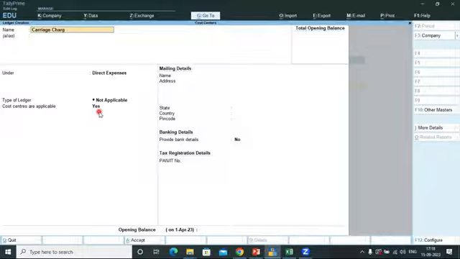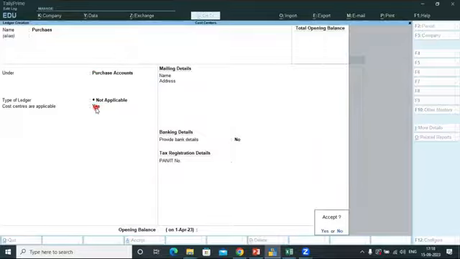Carriage charges under direct expenses, cost centers are applicable, yes. Sometimes some ledgers do not require cost centers. Suppose, for example, paid rent. In that ledger it's not required, so you can simply say no. So next is purchase. Under the purchase account, cost centers are applicable.